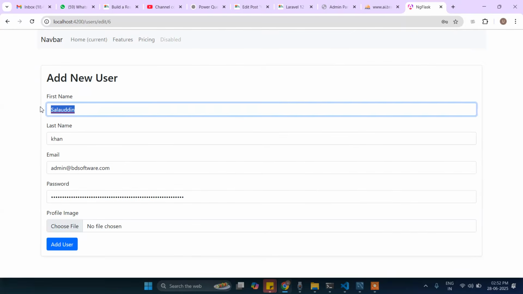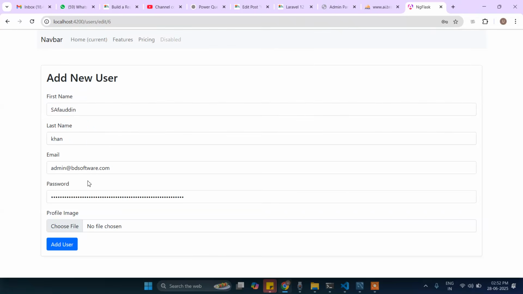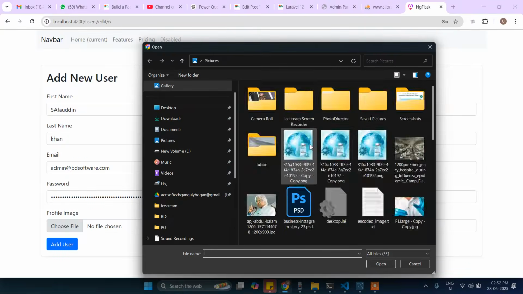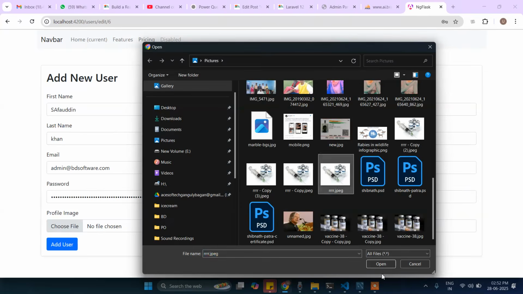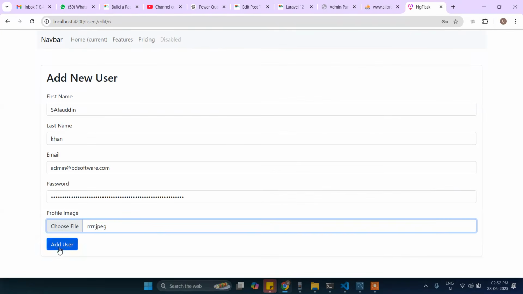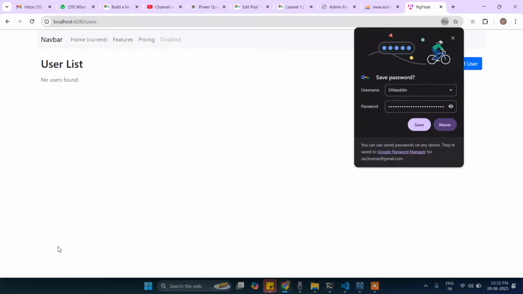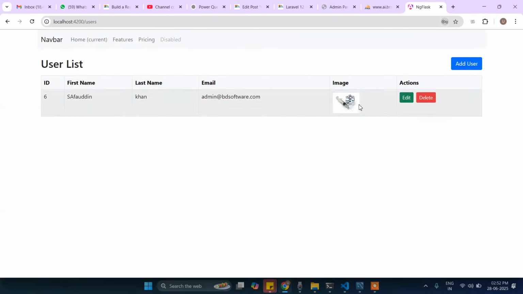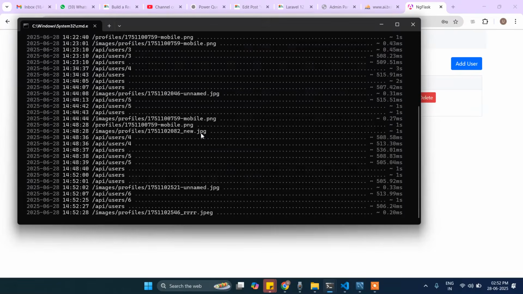Now if you want to make changes, for example if you want to change it to this, and let's select another image. This time if I select this image and then update, then you can see the image has been updated as well as all the records. So guys, this way you can do complete CRUD operation insert, update and delete. So let me show you.